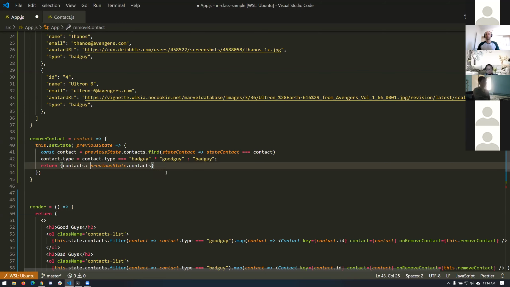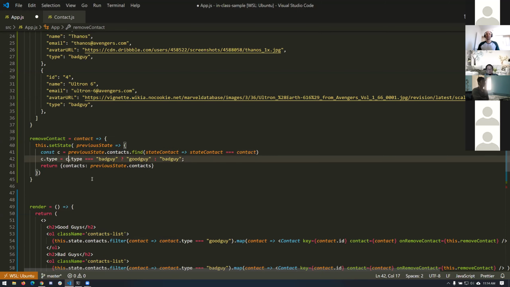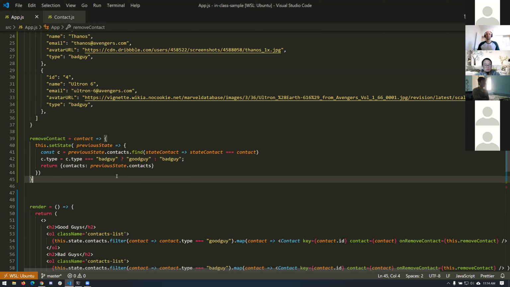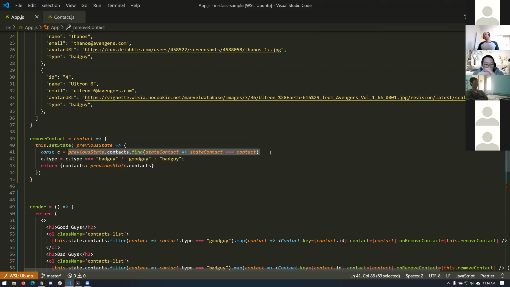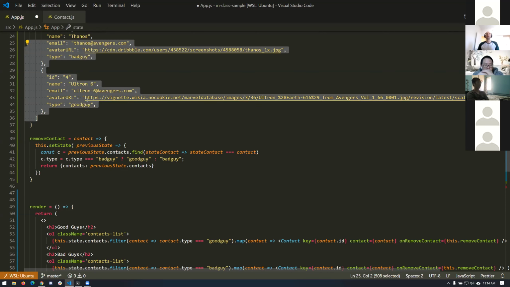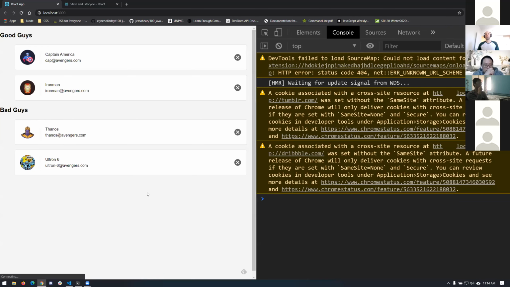The variable name seems to be the same as the parameter. Oh, that's going to be a problem. Let's just make this c. So what I'm doing is I'm going to go find the contact, I'm going to change his type, and then I'm going to just set state to this updated contact. So essentially, I change this to good guy, and I take this whole thing and I set the new state to whatever the previous state was with that change that I made, right? So this is how it'll look.